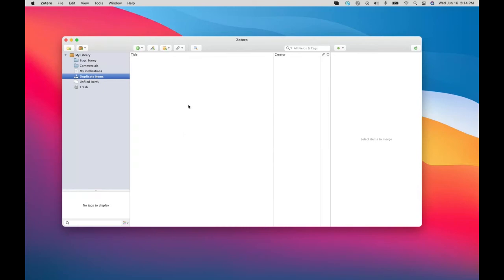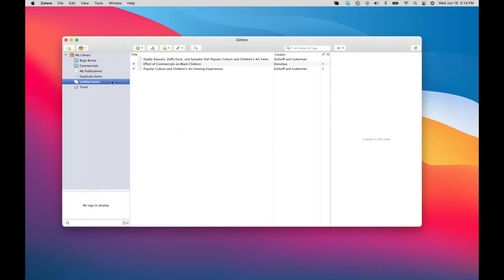Duplicate items. If I've accidentally updated, I got enthusiastic and I'm downloading all this stuff and I put it in there, sometimes you'll get duplicates. Well, this will show you where they are. You can click them and it will show you if you've assigned tags to them or anything. Unfiled items, these are ones that I have not done anything with.